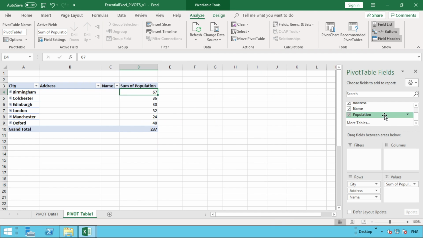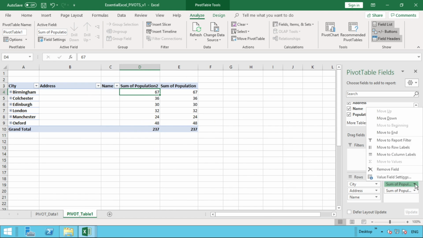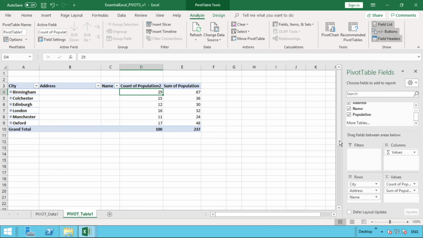And what might be easier, because you can bring it down more than once, we'll bring population down again. So we've currently got 2 sums of population, so you'll see Birmingham is saying 67 and 67. What we'll do for the first one is change that to a count. So to do that, we go into our drop down, and once we get this pop up, we can select count and then do OK.